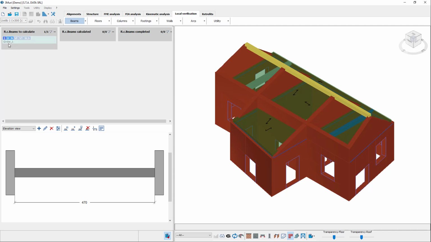As we see here, for each beam, we're going to see the given name of the element. We're going to see which level it is associated with, if it was created by the user or imported from the model, if it's new or existing, and the status of the different verifications. Because this is not yet calculated, we are not going to see information in that aspect.